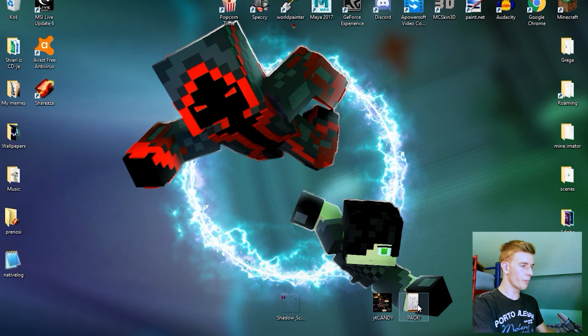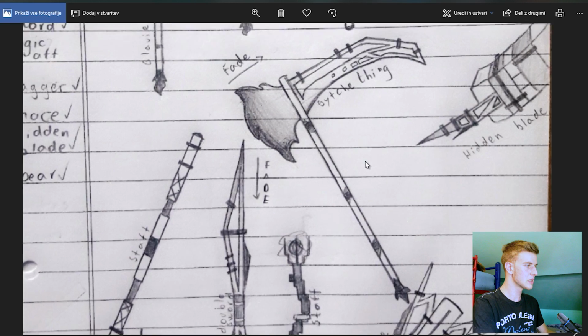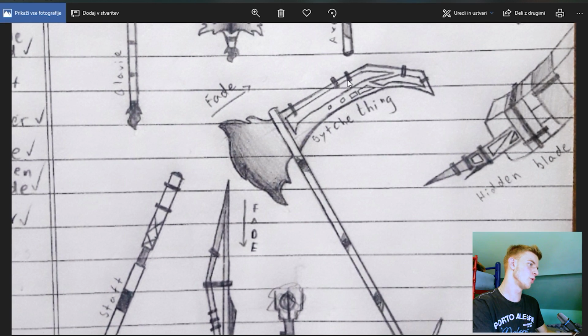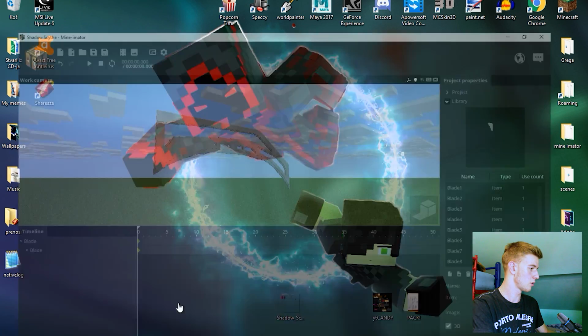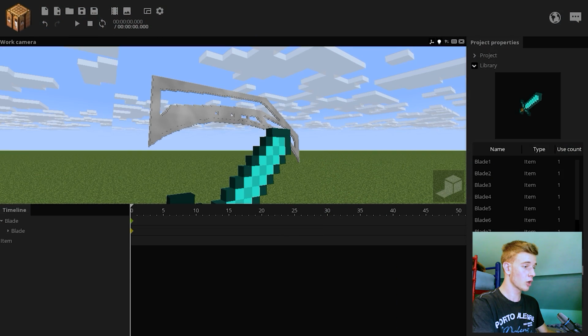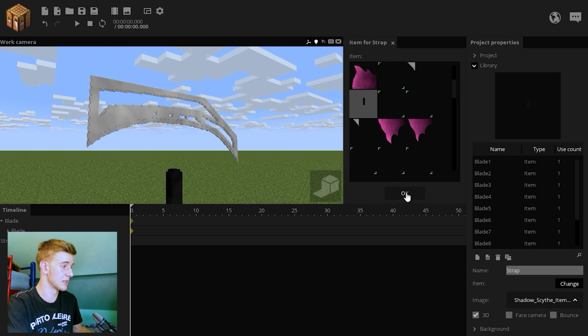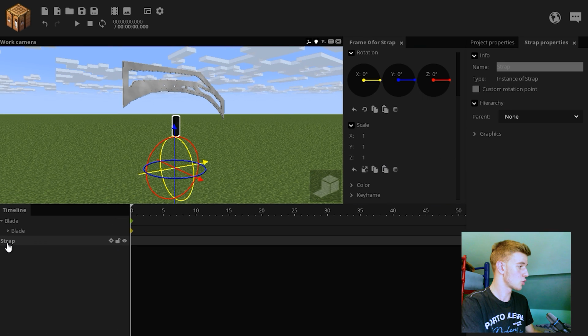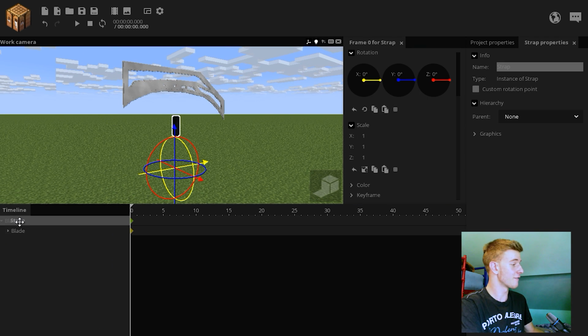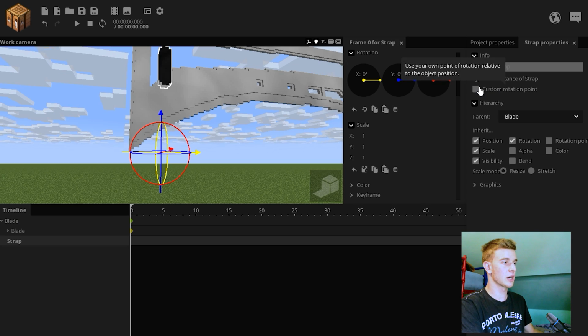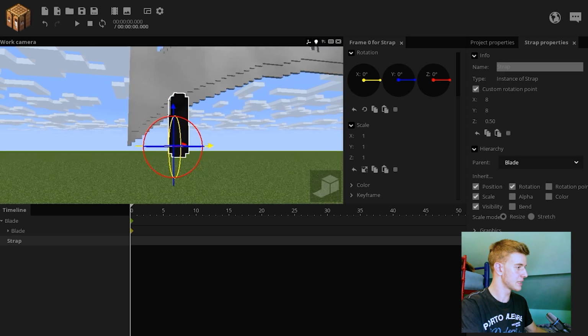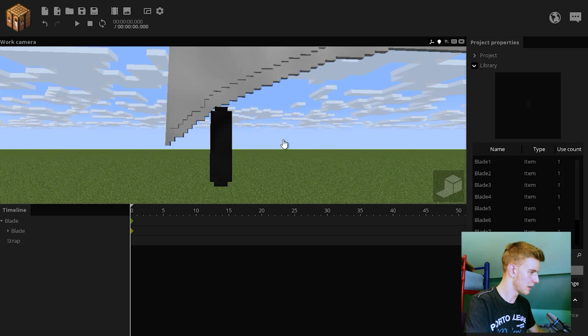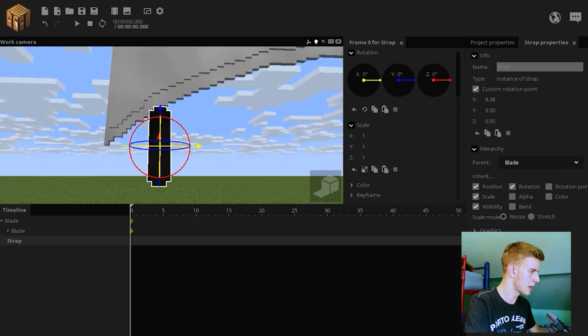Now I want to open up this reference image here, zoom in, and I see I have 1, 2, 3, 4 black things. So I want to import a new item, call it strap, because this is a black strap. At least I think that's what it is. Import this item, strap, lock it on the blade as a folder now, and mess with the custom rotation point so you can put it in the center. I think this is the center. I think now this strap is in the center.